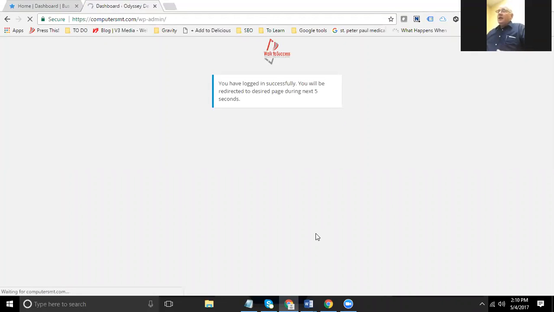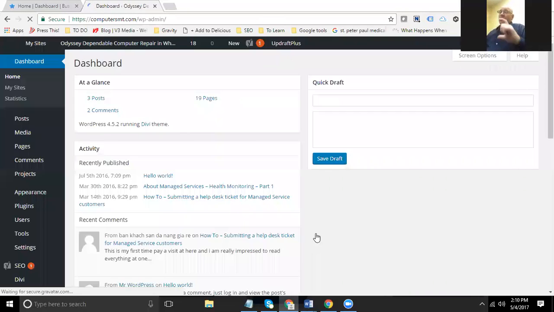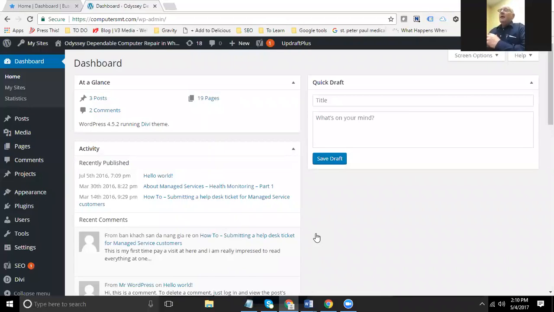Once you have the login screen, literally I'm logging into your dashboard. I have access to all dashboards. You only have access to your dashboard. I have 15 dashboards on my system.